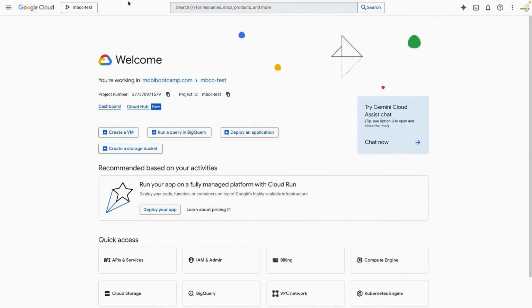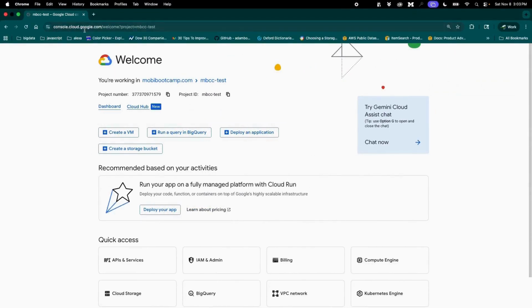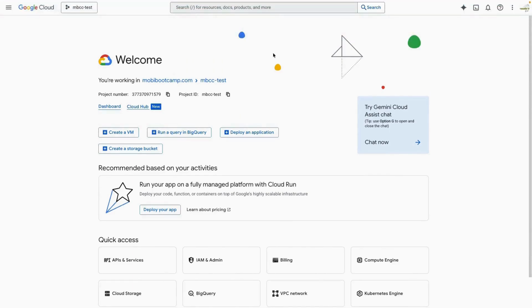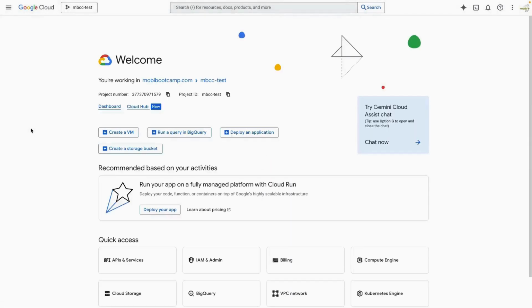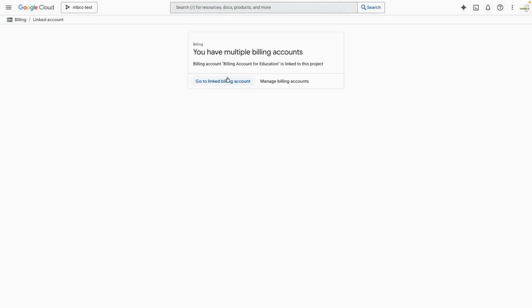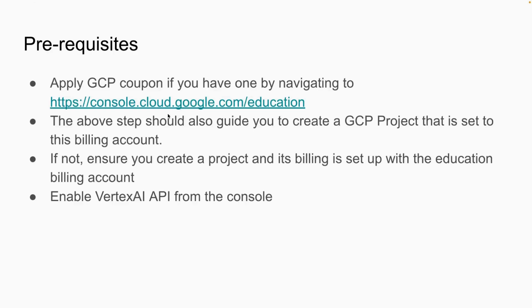Okay, here is the console.cloud.google.com. Since I already have a project, that project shows up here. And I can check whether it is associated with a billing account or not by clicking on this left link, billing. That will walk me through the billing accounts that are associated with it, and as you can see, it is already set to billing account for education. So I'm all set with this one.